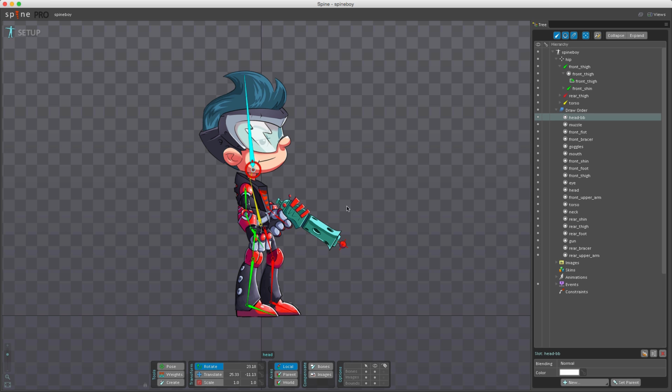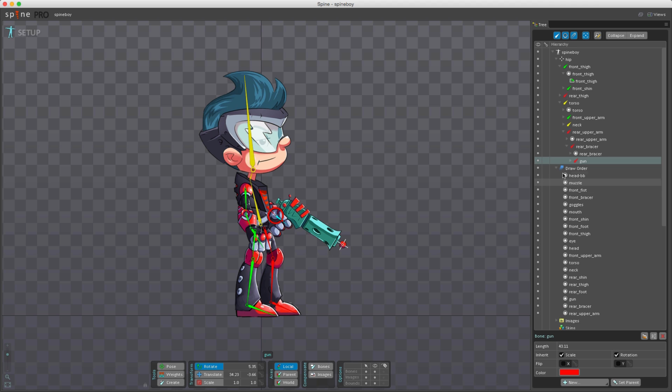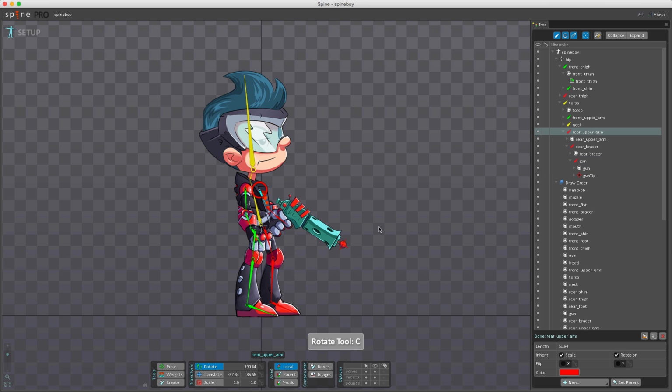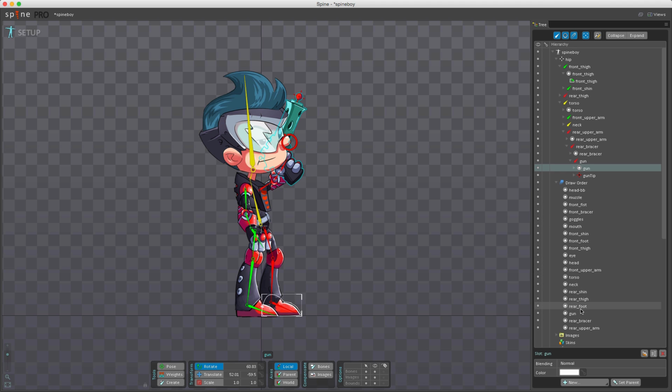For example, I could take this gun here. Let me just find a slot for that. And let's just start by rotating the arm up here. You can see that the gun is drawn behind the head. Now, if I select the gun here, I can find it down here in draw order, and if I drag it up here, you can see that it's now drawn on top of the head. Let me just undo that, like so.